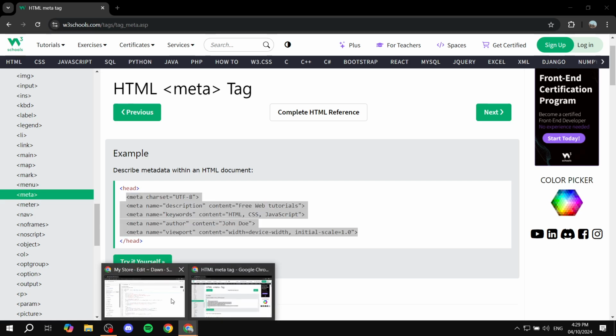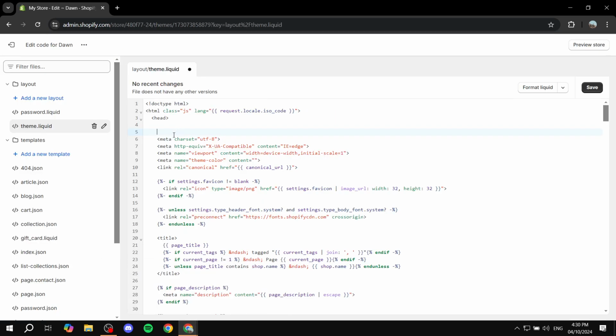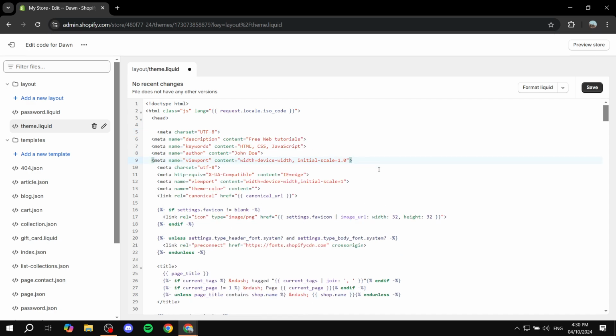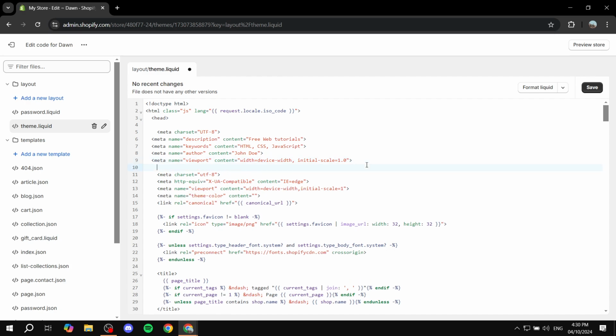And then we can just go back to our Shopify store. And we basically just want to paste it down here. So just go ahead and click on paste as plain text, and then we can just go ahead and hit enter once more right here.